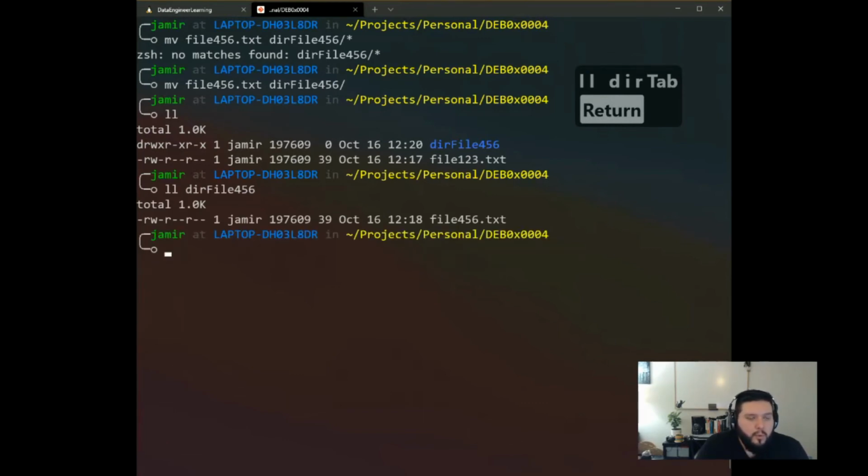So real quick recap, I showed you how to create a file. I showed you how to show the contents of a file. I showed you how to show the information of a file with the file command, how to copy a file, how to create a directory, and how to move a file.